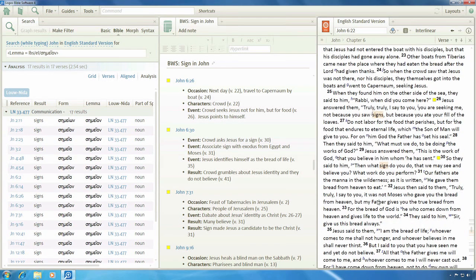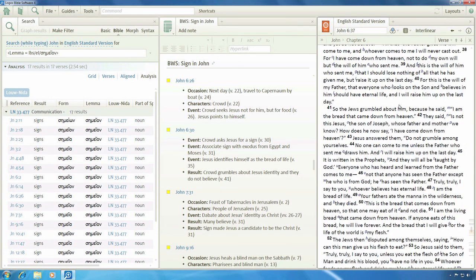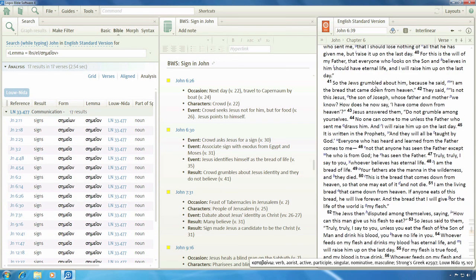Now, then scrolling down in verse 35, we can see that Jesus takes what they've said and turns it around, refers to himself as the bread of life. And here he talks about his relation to the Father. But in verse 41, the Jews grumbled about him because he said, "I'm the bread that came down from heaven." Here the issue of grumbling focuses or centers around Jesus' identity.